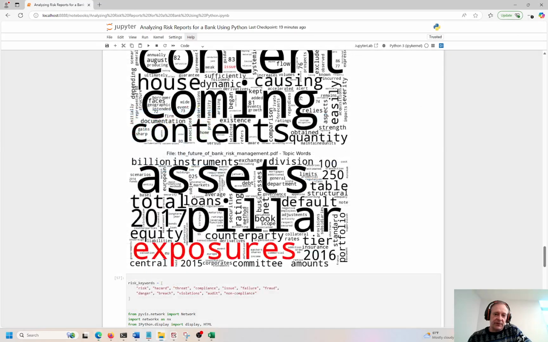Okay. So anyways, it goes into each file, extracts the text, and then plots this using a word cloud and shows you the size of the word that corresponds to the frequency of occurrence of the word in that document.